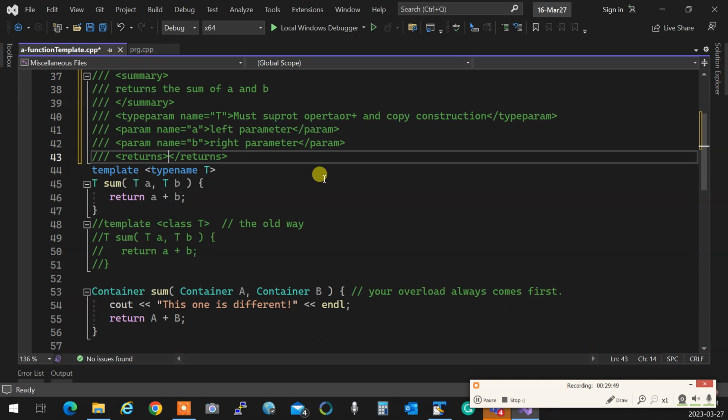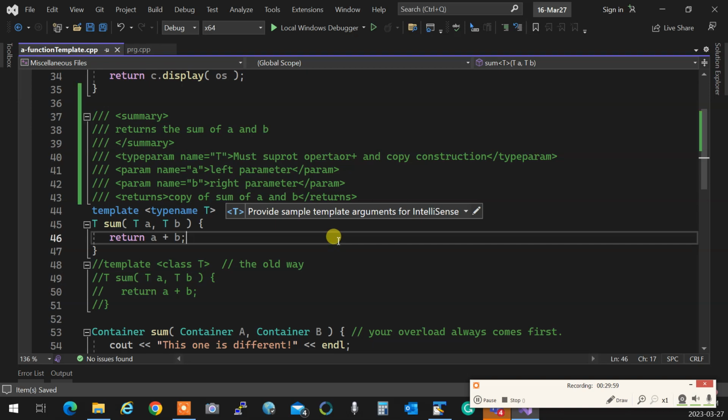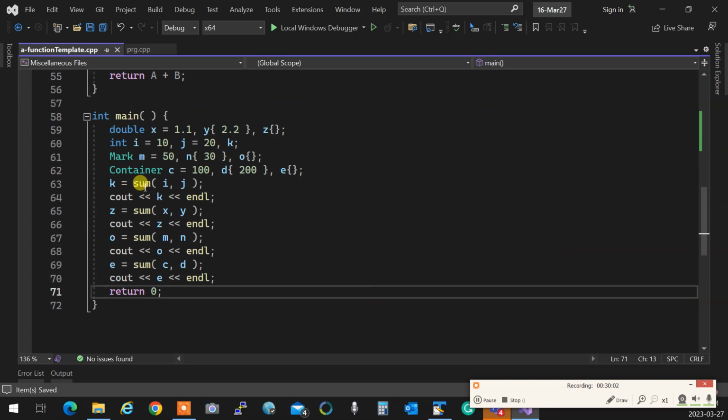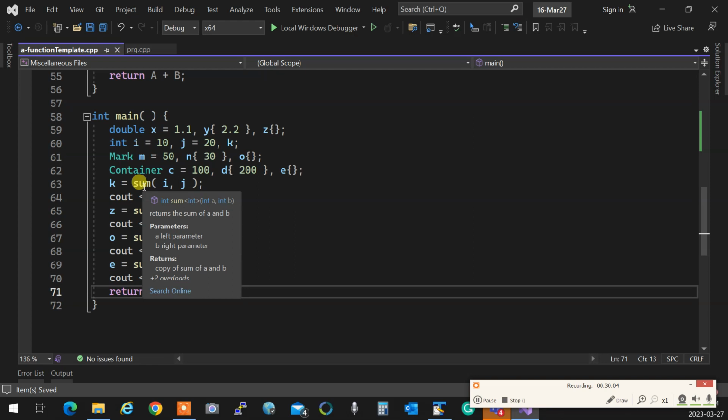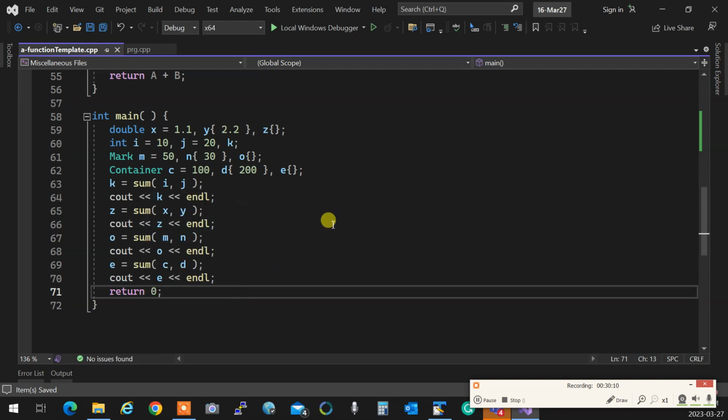Okay, so it's going to be a copy of sum of A and B. Okay? So when you do that, then when you actually hover over sum, it actually shows you all the things about the sum. Returns that one, left parameter, and so on and so forth. Okay, so it actually shows all the things that it's supposed to do.